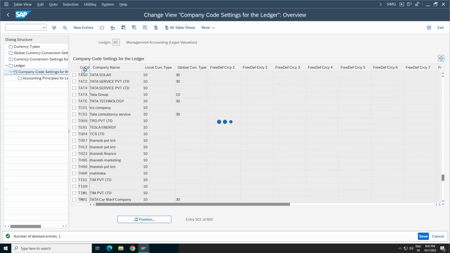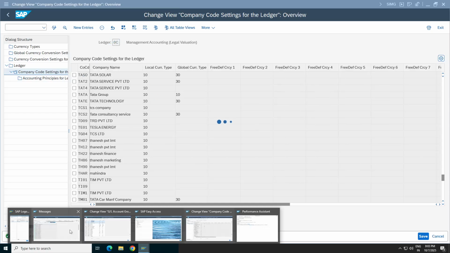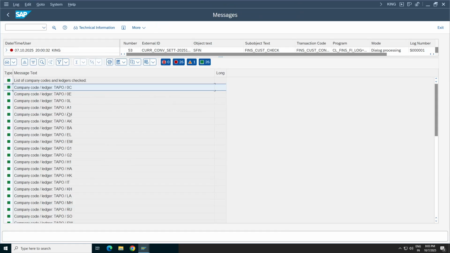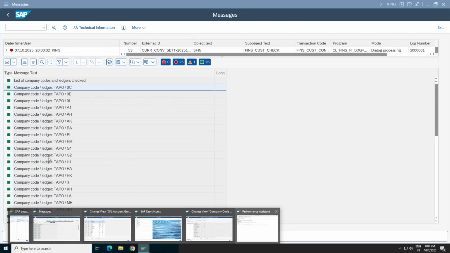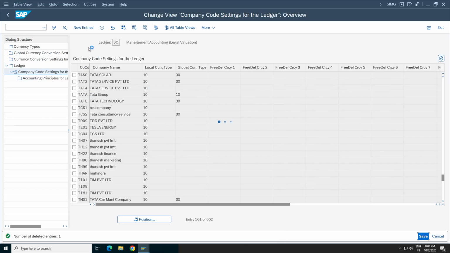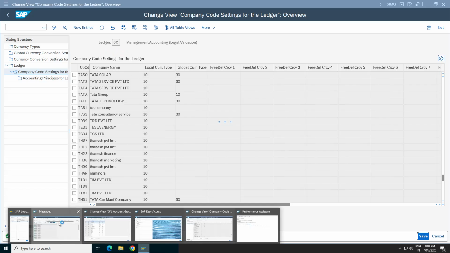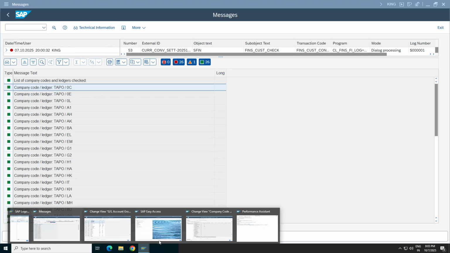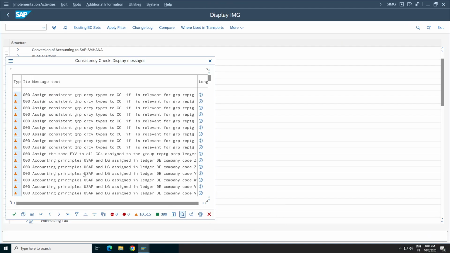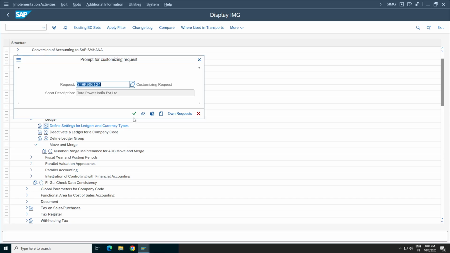So like this, you have to delete your company code from the ledgers which are not created by us. These were created by someone else, not by us, right? So similarly, you have to do it for all the ledgers: 0C, 0E, many are there. Now it's a very big exercise. So continue. Click on continue.